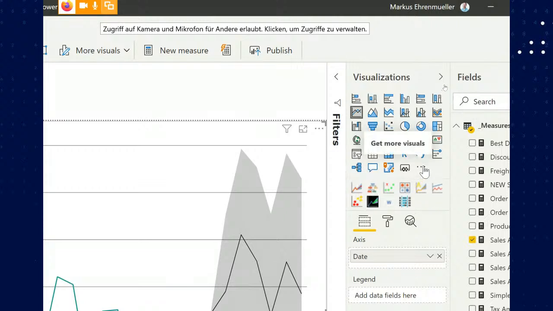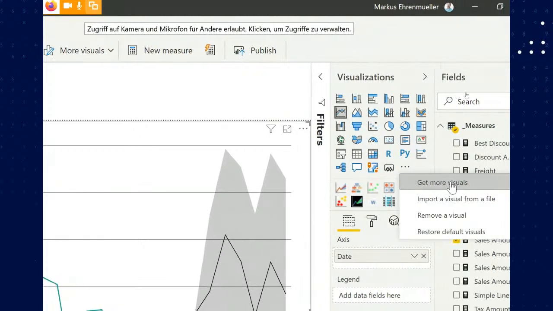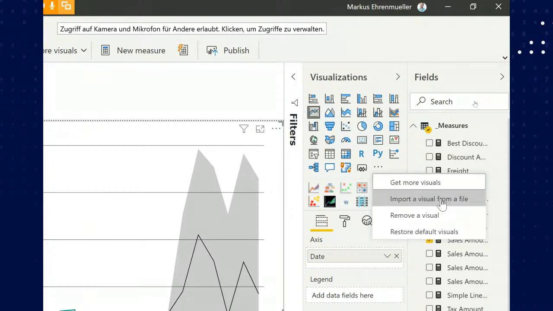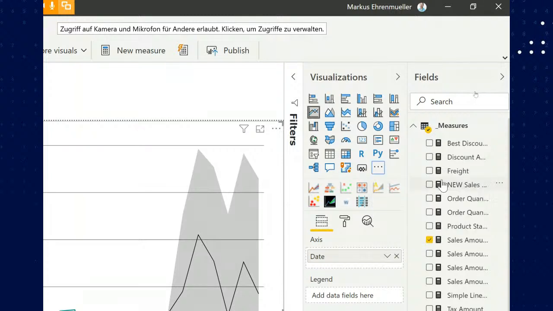By clicking on this, you can get more visuals. If you click get more visuals, it opens up a window communicating with AppSource, formerly known as Marketplace. You can also import from a file if somebody provides you with a file containing additional visualizations, or you can write your own. There are courses out there where you can learn how to write a custom visual.